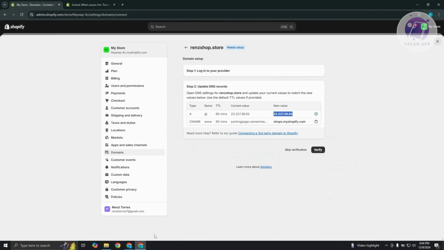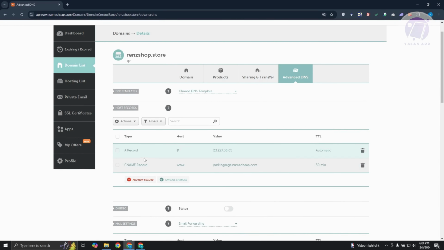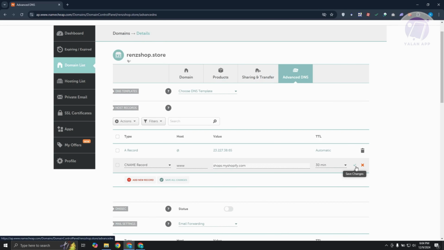Next, you want to go to your CNAME, copy your new value, and go back into your CNAME record and change the value for it. In this case, click on the save changes option. Once you've done this, you just need to wait for a few hours.